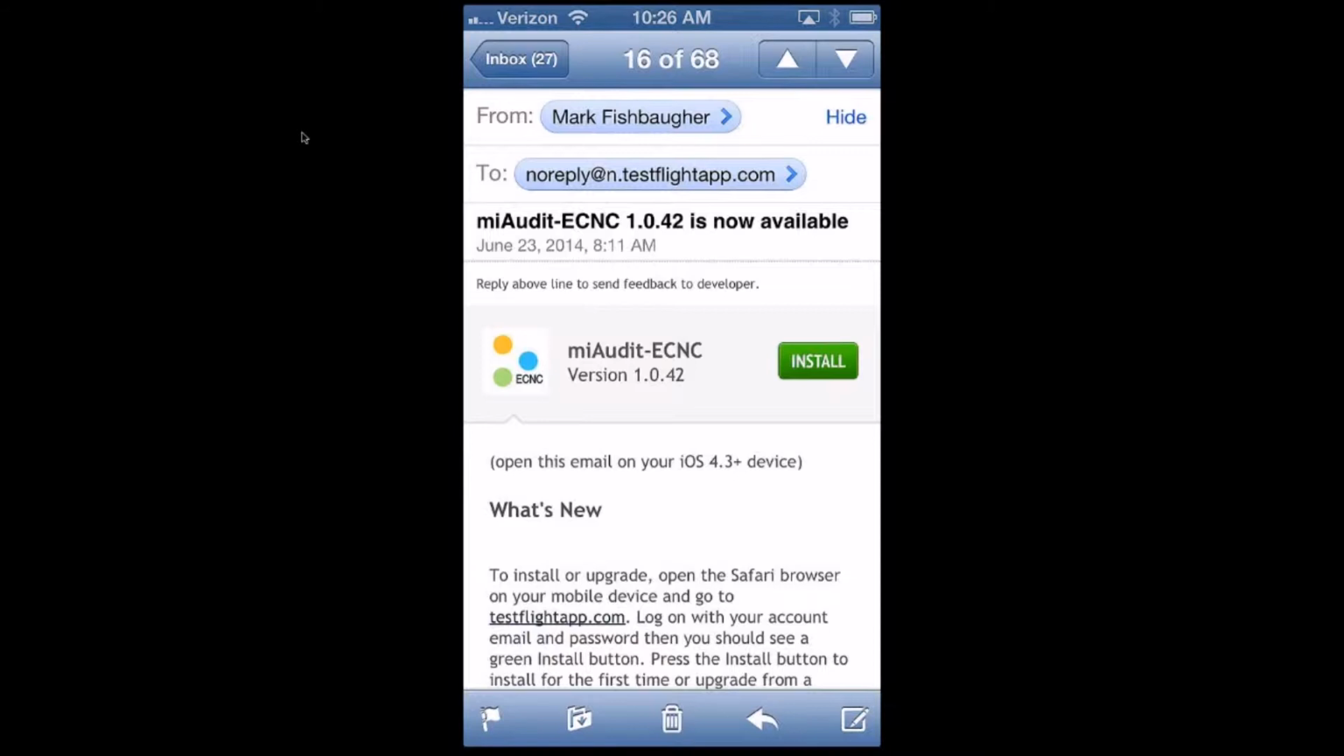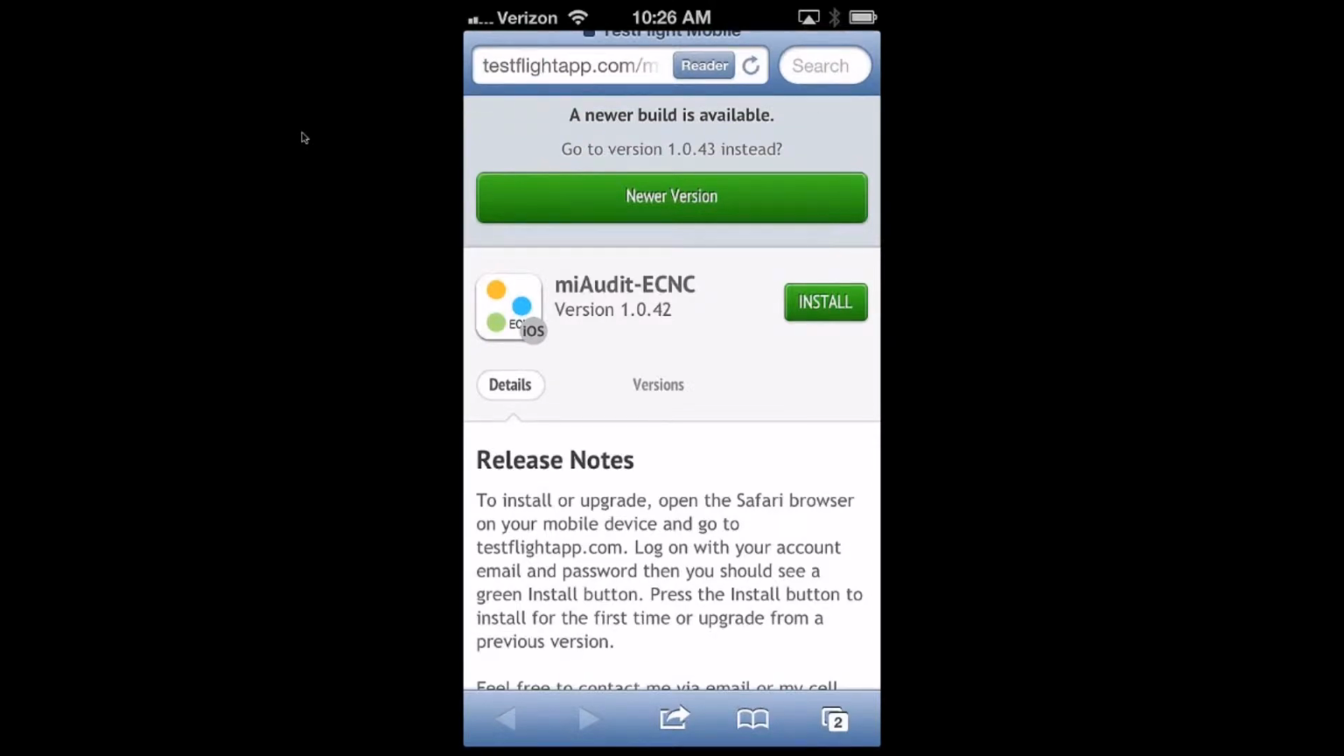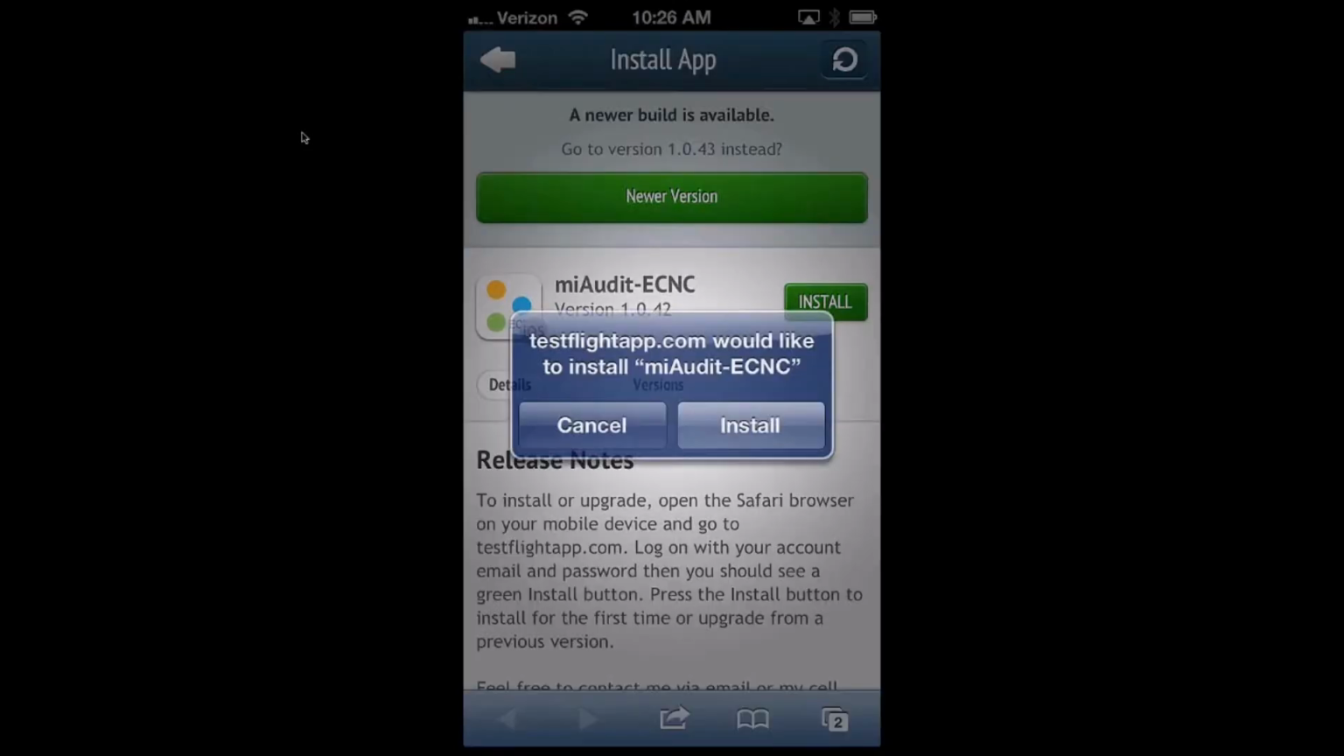I'm actually going to do that on my device right now. The primary reason is that even if you've already done this, my point here is that as we do updates, it will be exactly the same process. So you'll get an email notification like this. You'll click on the install, which is what I just did. That install button takes you directly to a testflightapp.com website that has this particular version. Again, it gives you some release notes and other information, but all you have to do is hit the install, which I'm going to do now.